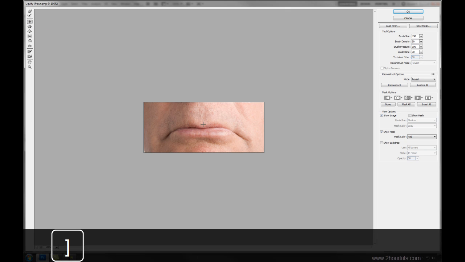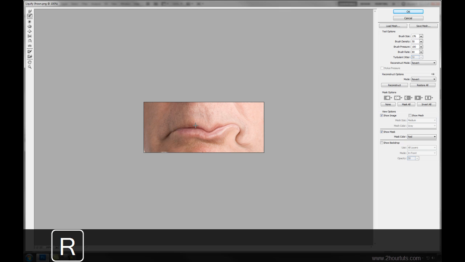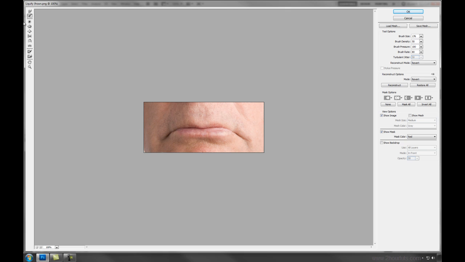So with this tool, it does exactly what it says it does. If you click and hold, it will start to twirl and spin the image in a Liquify manner, so we can just keep on going like that. The more you move your mouse, the quicker it happens. And if I press R to get back to reconstruct, I can just run over this and correct it.